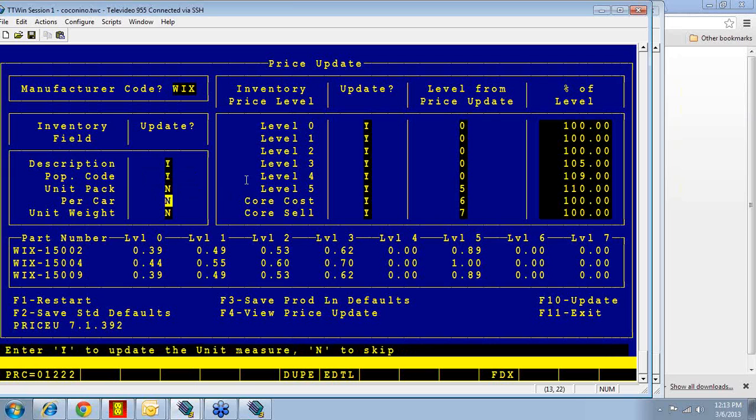We're not going to do the per car or the unit weight. And then what we're saying is in level 0 in our inventory, we want to update from the update, in other words, that file, we want to update level 0 in our inventory at 100%. I think I said that wrong. Update price level 0 in our inventory, yes, from level 0 on the update at 100%.